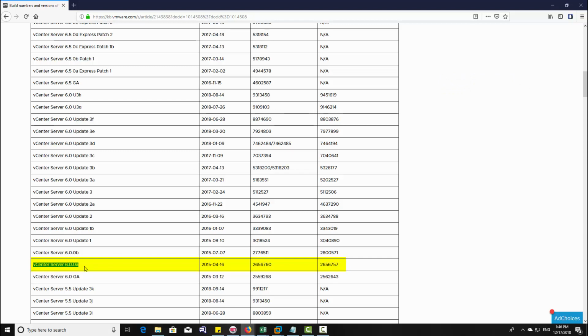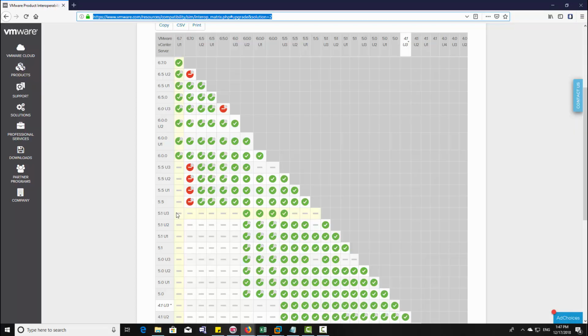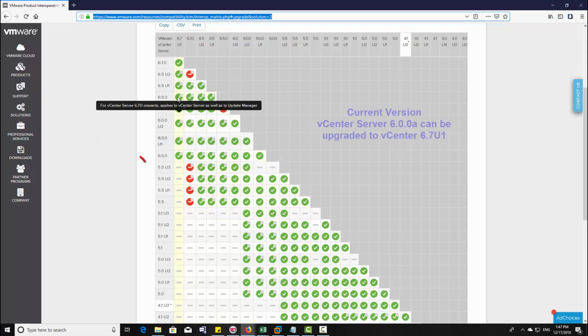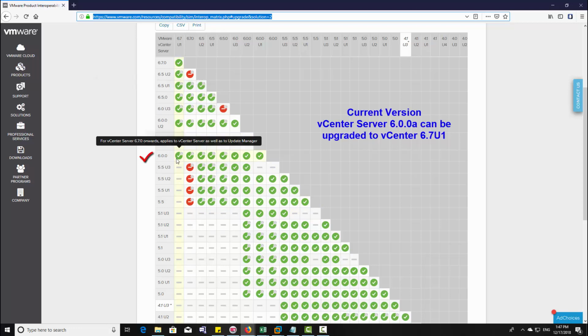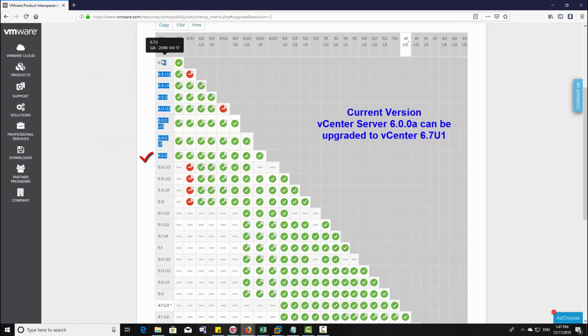Now we know which vCenter version we have. Next we're gonna check the compatibility matrix. You can see 6.0.0 can be upgraded to the 6.7 version.